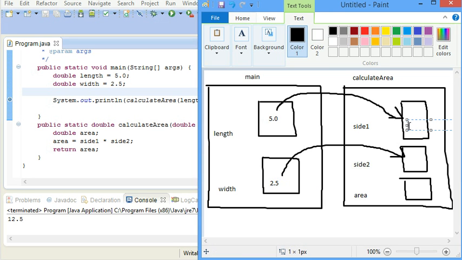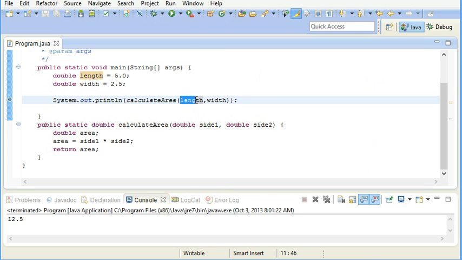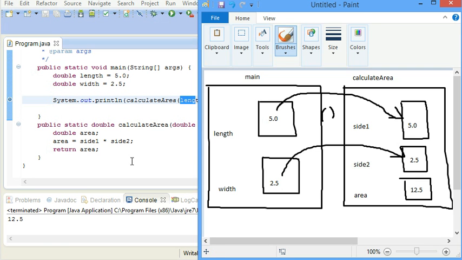And by putting it in parentheses, a copy of the value goes into these other boxes. The first thing in parentheses in the call goes to the first thing in parentheses in the header, and the second thing in parentheses goes to the second thing. They match up. So the parentheses is what transports values from main to calculate area. To get something back from calculate area, that's what the return is doing. We could store that in another variable, we could use it in a calculation, but in this example all we're doing is sending it to the system.out.println.